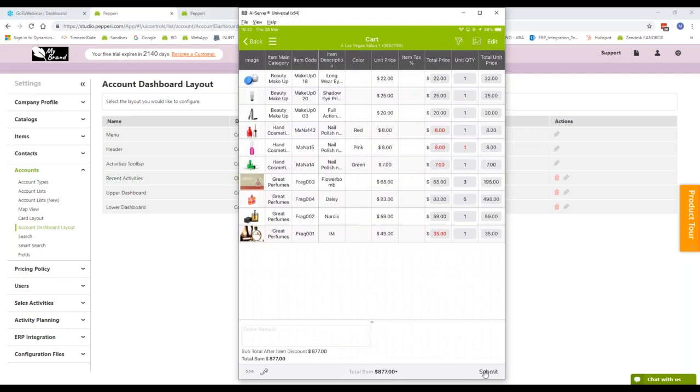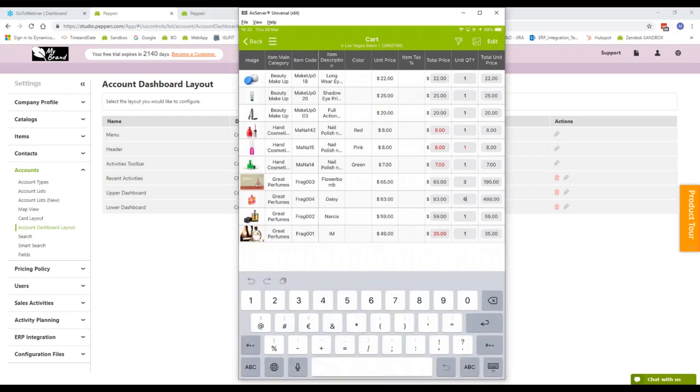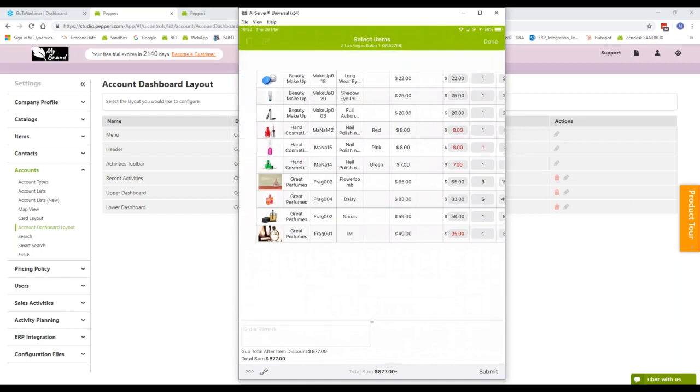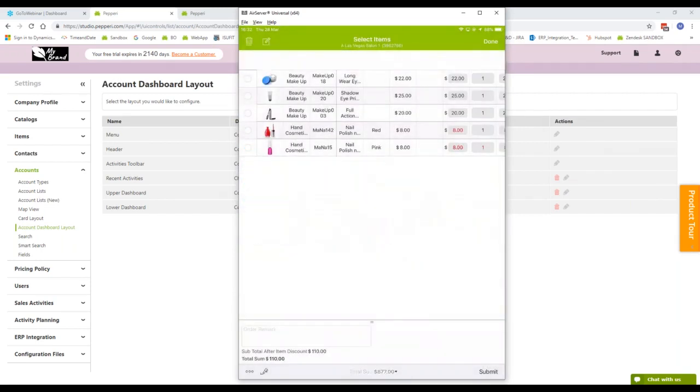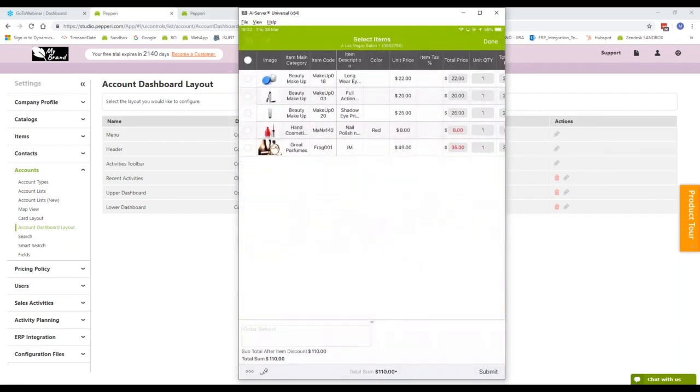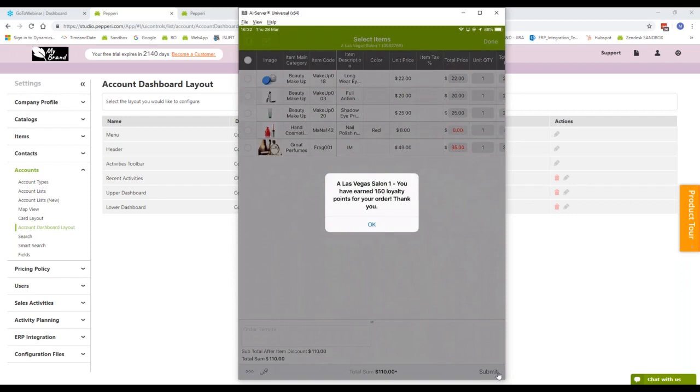So once I try to submit an order, what I'm going to do is actually remove some items, because I want the total to go below a certain amount, because I think I have a certain business rule here. Okay, so now I'm down to a pretty low total here. If I try to submit the order, okay, so actually it's telling me that I've earned 150 loyalty points for my order.